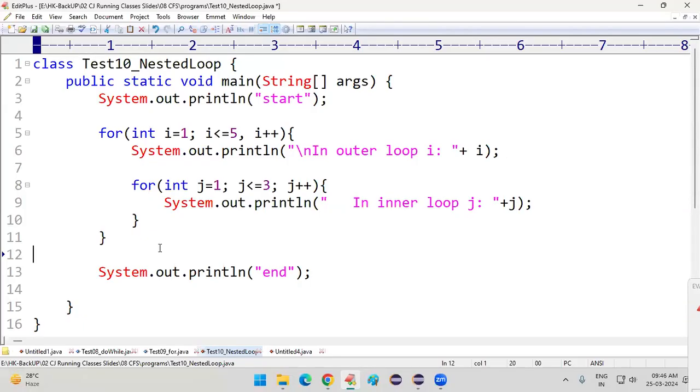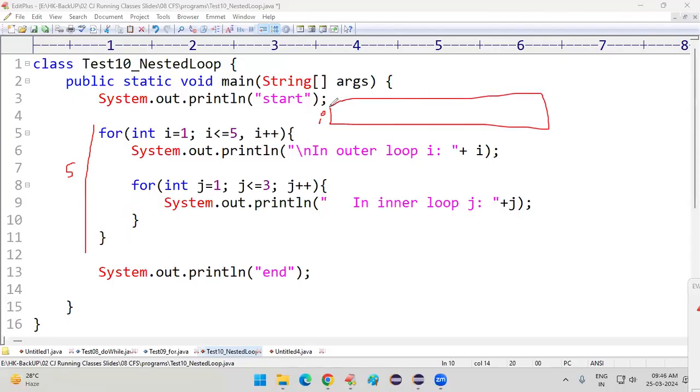Okay, just letting you know. What is the flow of execution? Tell me. How many times is this executed? 5 times. How many times is this executed? 3 times. Now, first it starts with what? i value, which starts with 1. Then i value 1 less than or equals to 5 is true, so go inside. In the outer loop, first message displayed is 1.